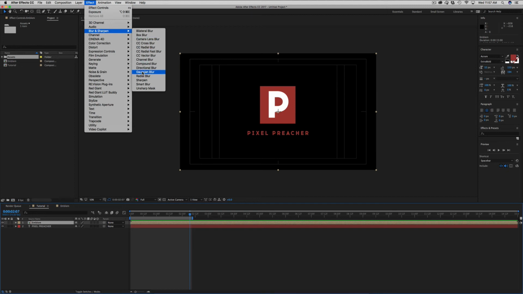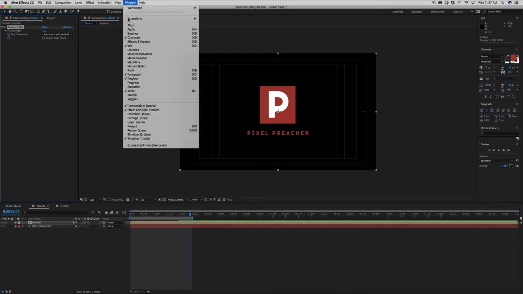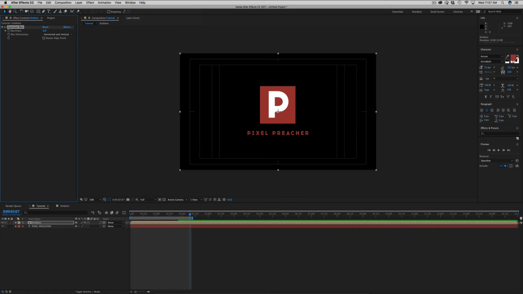Let's just go to a blur here, and you can see now that I have this effects controls window. You can go to Window and Effects Controls here, and you should see this. And this is kind of your controller. So if I bump this up, that layer is going to get very blurry. You can see it right there.